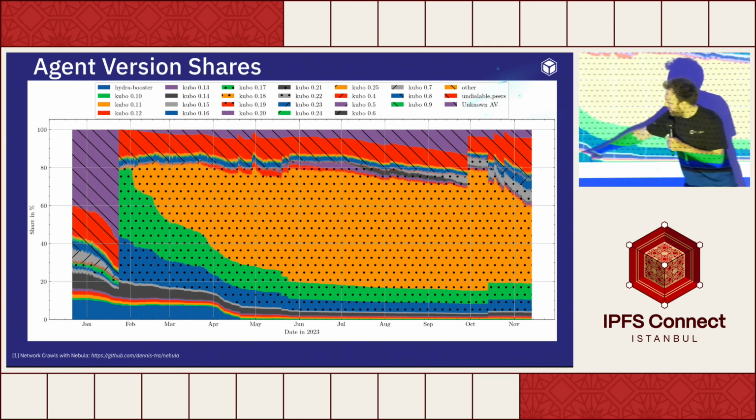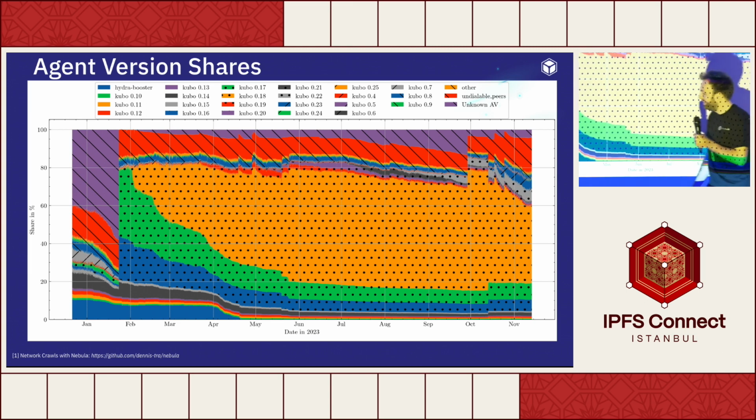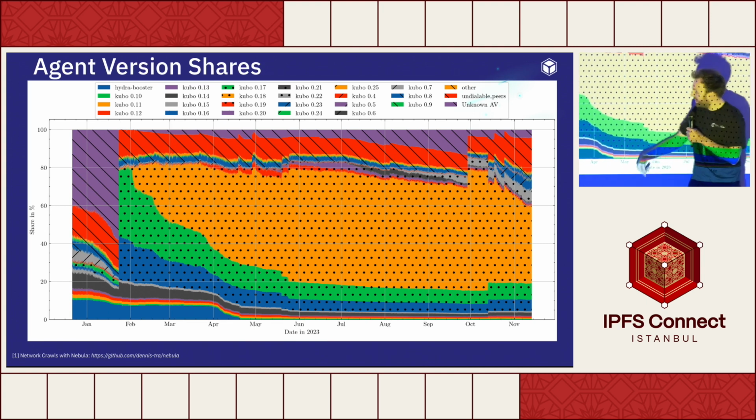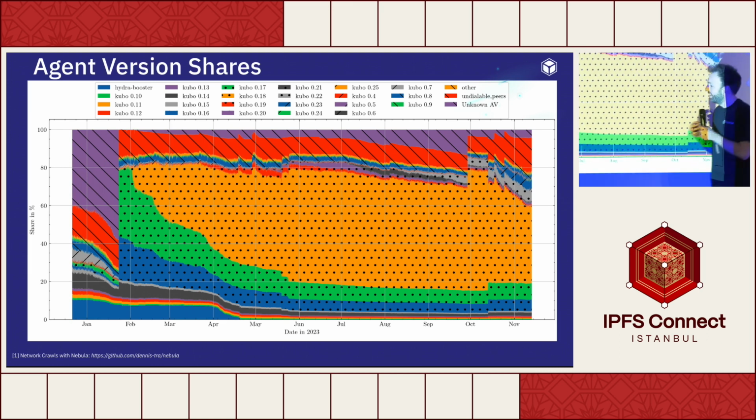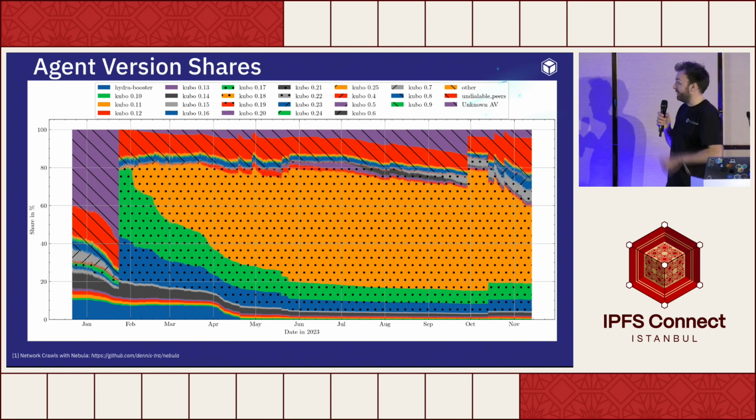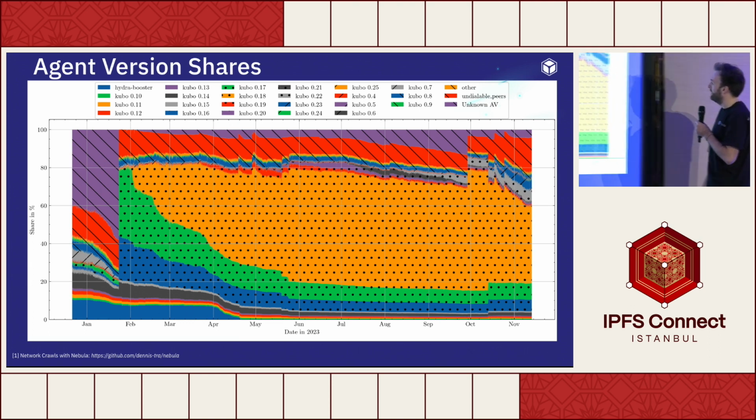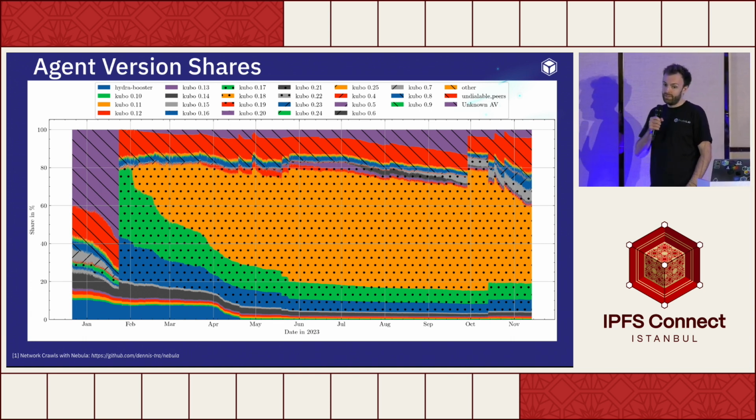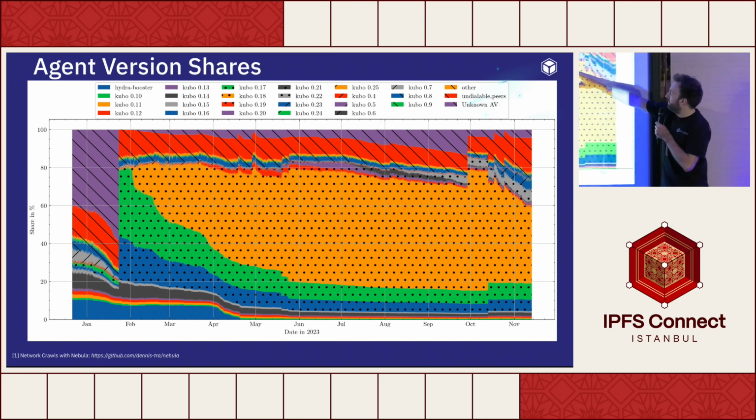But here we can see at the top left that the Hydra boosters are the solid blue color. And we can see that they were running at around 2,000 nodes at the beginning of the year. And then we decided to shut them down. So in the beginning of April, we slowly phased them out here. This is part of what ProbLab has suggested to do. And then across the whole year, you can see that this dotted orange area here is the 0.18 Kubo version, which is by far the most popular to date still, and throughout the whole year as well.